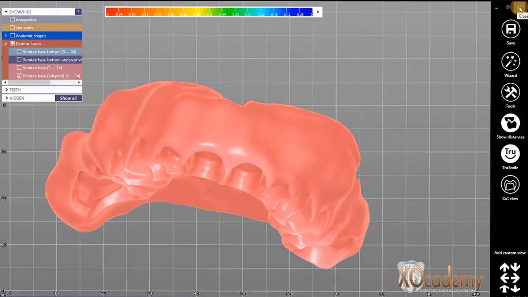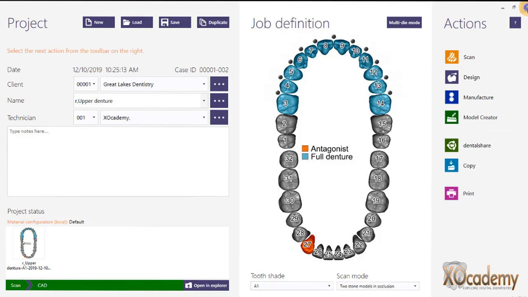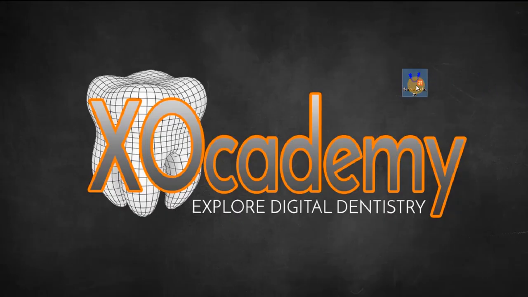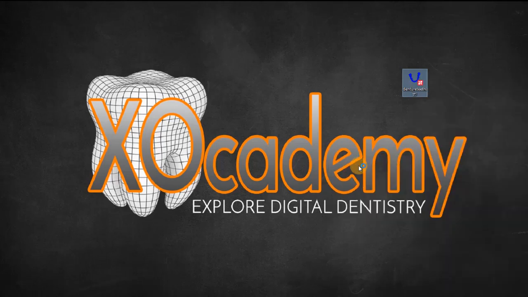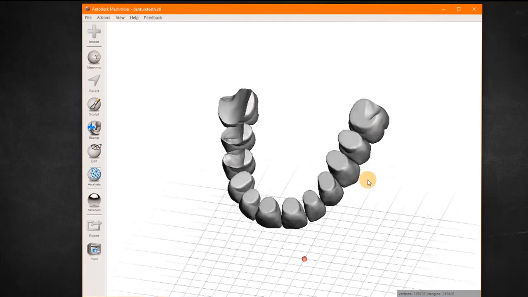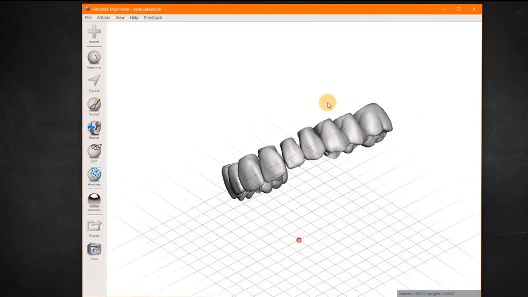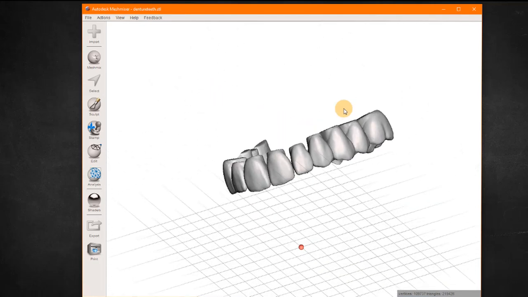So that's it for the denture module. What I'm going to show you is what, when I save all of those denture teeth, I saved denture teeth.stl on the desktop, and we're going to open that with Mesh Mixer, and I'm just opening one file. And you can see that it is one file with all of the denture teeth together. So I can just print that one STL file, and that will print the full arch of denture teeth.